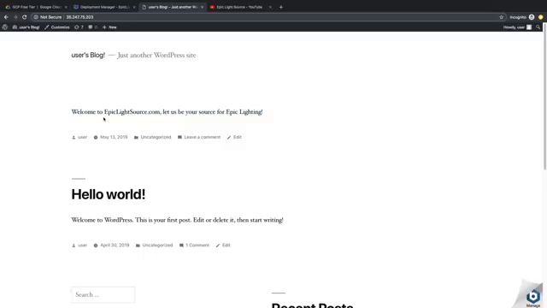And if you notice, there's two things here that we need to work on next. The first thing is the IP address. I happen to own epiclightsource.com, so it would be great if I can just type in epiclightsource.com to get to this website instead of having to type in an IP address. So we're going to take care of that.